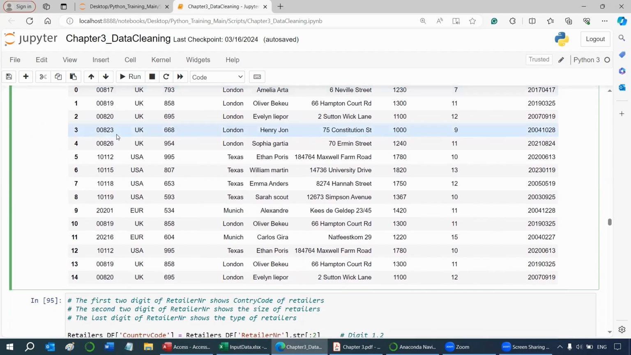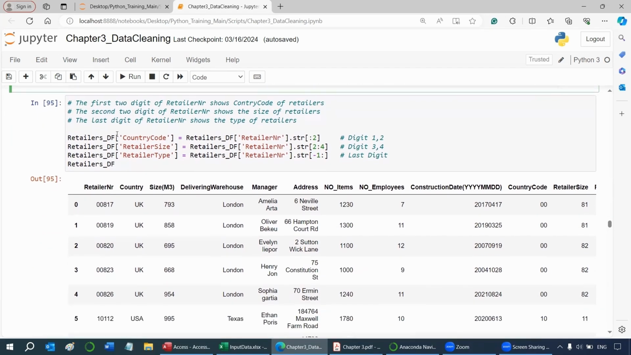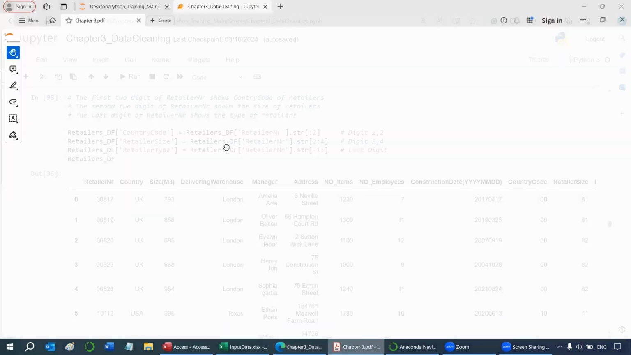Now I want to apply mid, left, and right functions on this data frame. In this example, I want to focus on column retailer number. I'm in the first column in the data frame, and I want to extract the first 2 digits, the second 2 digits, and the last digit in retailer number. So as you see below, the retailer number is a string format and it contains 5 digits. Let's go to our slide where I can explain mid, left, and right functions.